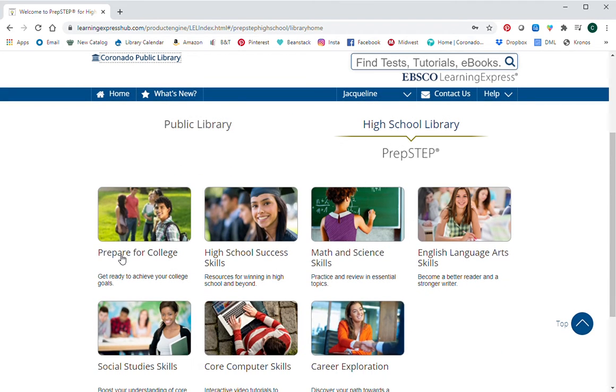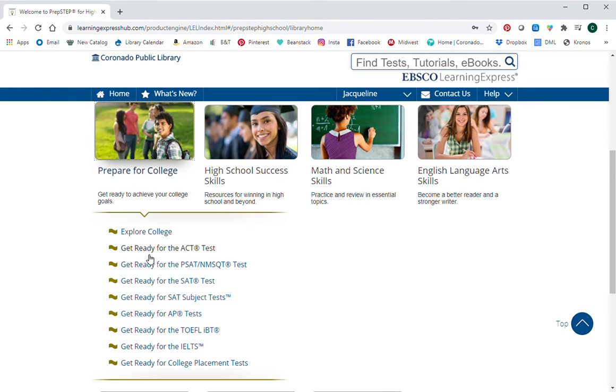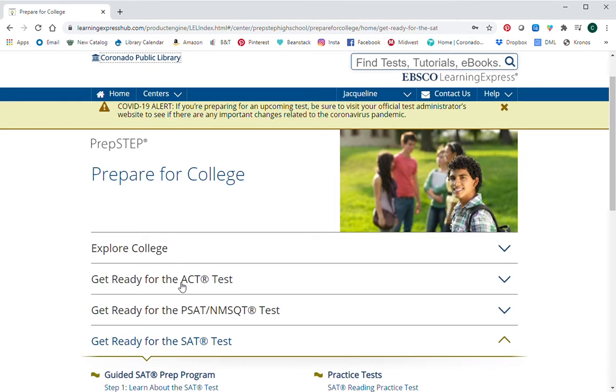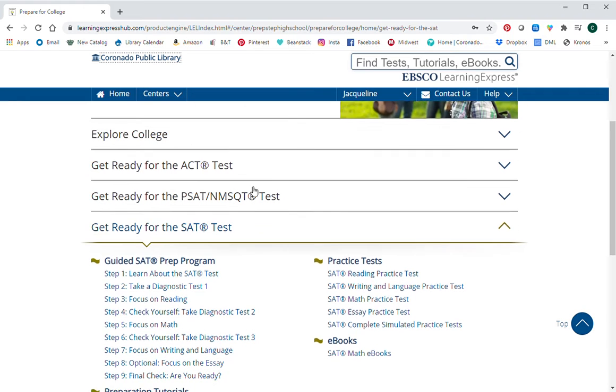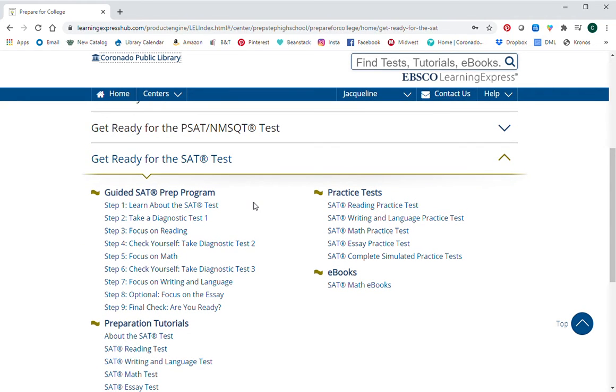And down here under Prepare for College, we're going to click here, and this is going to be where all of our SAT, ACT, and AP test study guides are going to be. Just to go through, we'll click on how to get ready for the SAT test. So you're going to see it takes you to another landing page, and we're going to go ahead and go through.